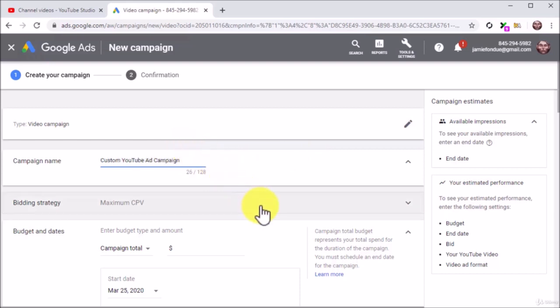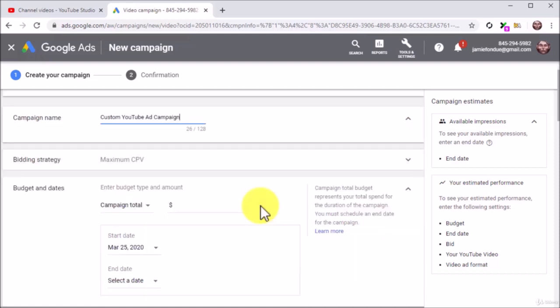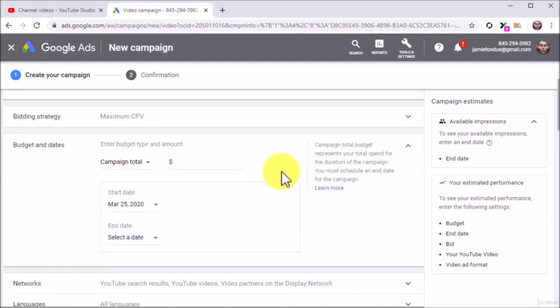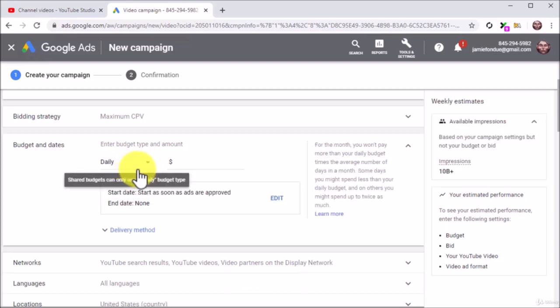As you can see here, maximum cost per view is selected by default in the bidding strategy section. This means that you will only pay when someone views your video ad. This is the optimum strategy for this campaign. So let's skip to the budget and date section. Here you are going to enter your ad spend and your schedules. Start by clicking on the Budget Type menu button and select Daily. Now enter the amount you want to spend daily on ads. You can start with a low number, such as $5 or $10, and can scale it from there.